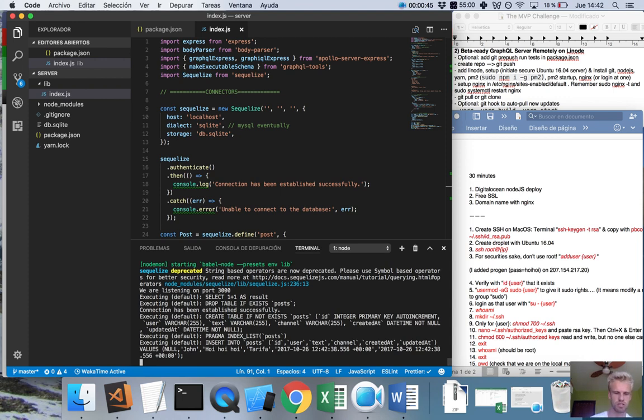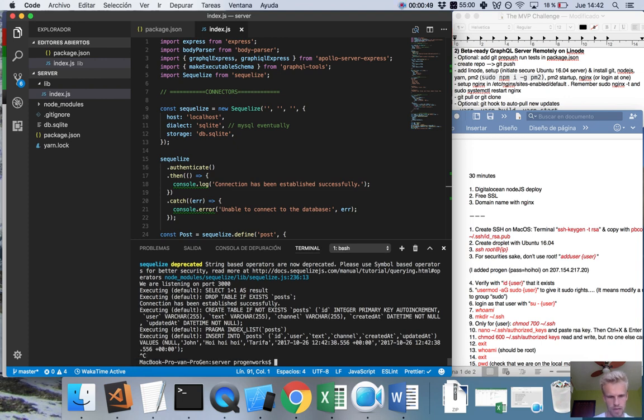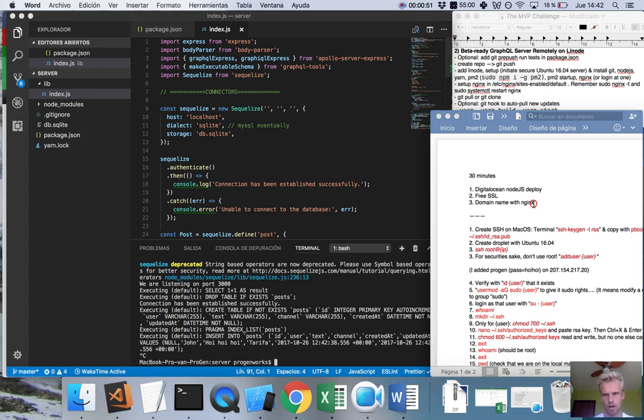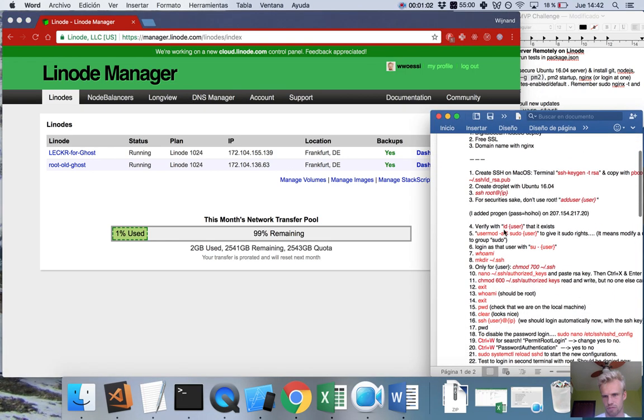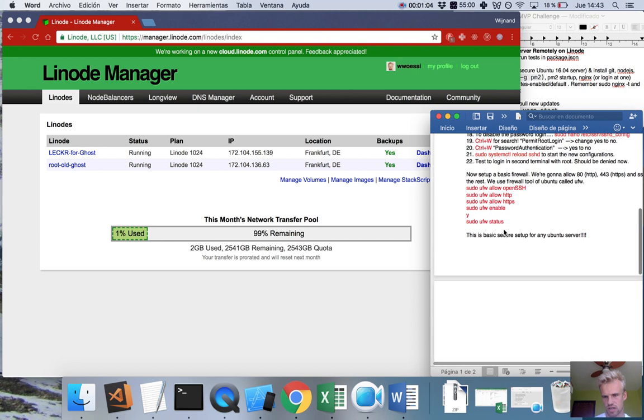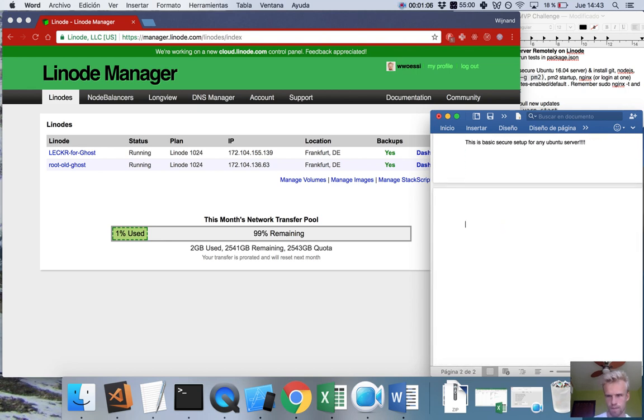I also tested SQL, I tested GraphQL, and it all works. So now I'm gonna set up a Linode server on my Linode manager, and I will show you how to do that. It's not that hard. I just have a few guidelines here for myself, a few commands that I have to type in, and then it's done.